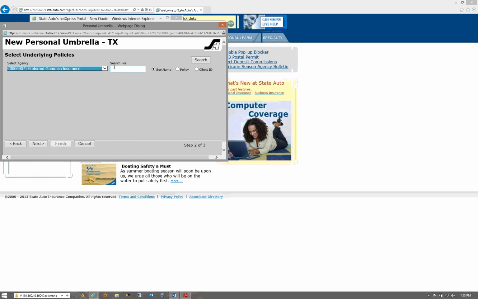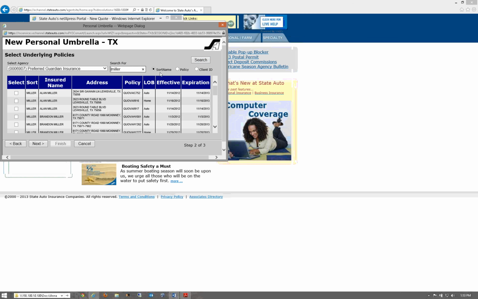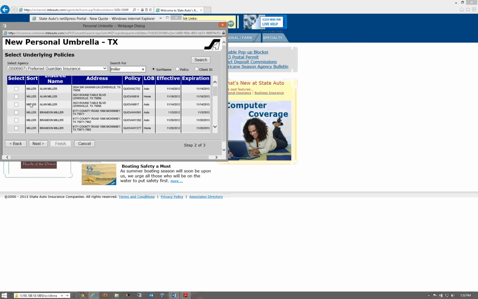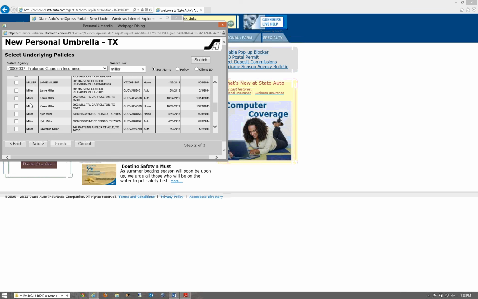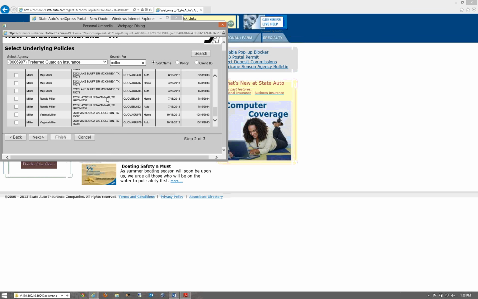We want to choose Preferred Garden. The name we're searching for today is Miller, because that's who we're working on. And we want to click the search button. As you can see, it pulls up all the Millers that we have. We're going to go down until we see Ronald, because that's who we're going to work on today.